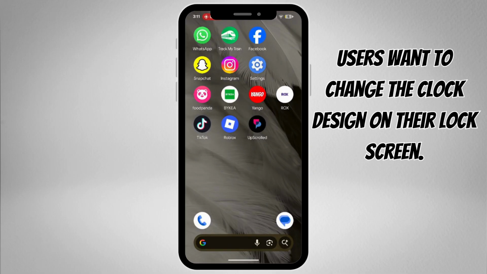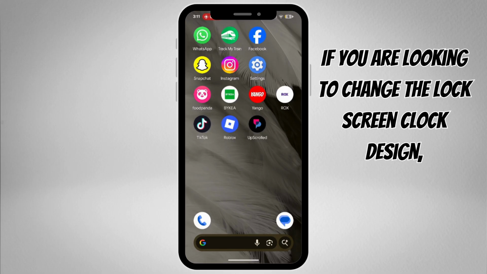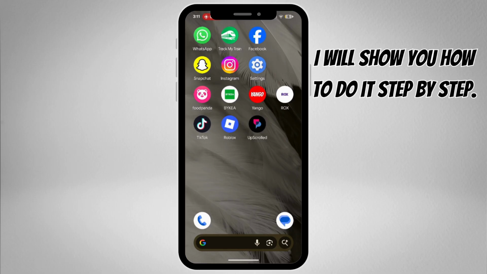Many Android users want to change the clock design on their lock screen. The default clock looks boring after some time. If you are looking to change the lock screen clock design, do not worry. I will show you how to do it step by step.